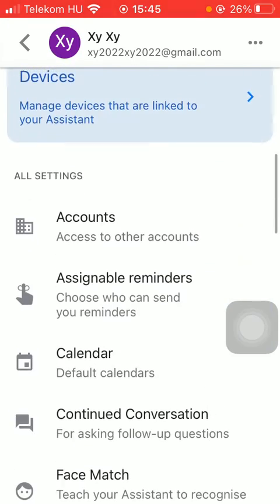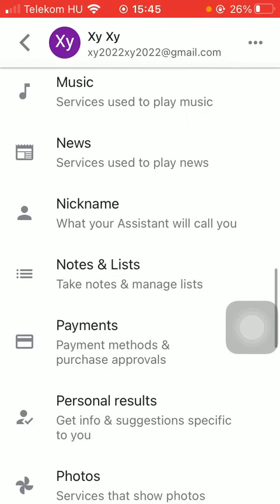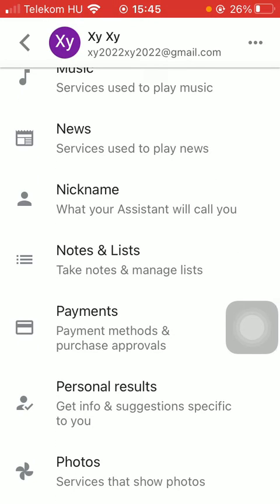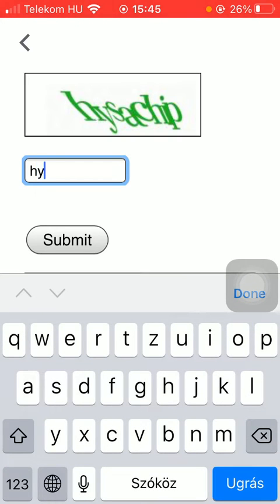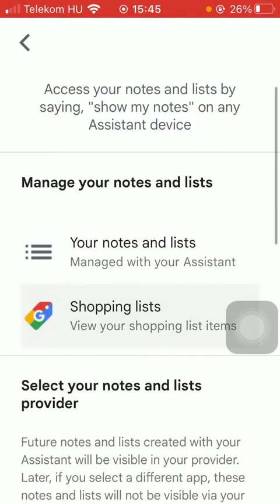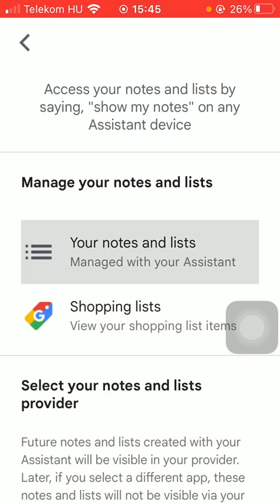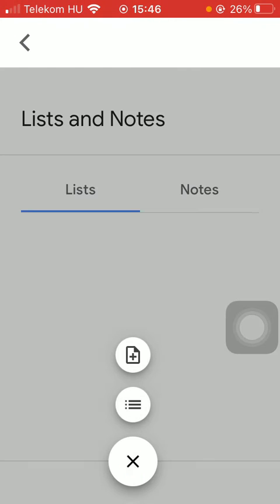Scroll down to the all settings section and scroll down till you find the notes and lists option in the middle of the screen. As you can see, this page provides you with the possibility to create to-do lists or simple lists. As you can see, there is this your notes and lists section, so click on it, and at this page you are ready to add your lists or notes by tapping on this plus icon down below.